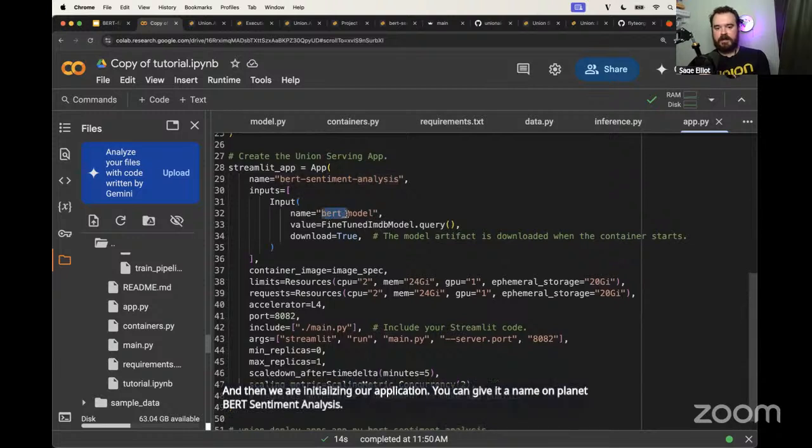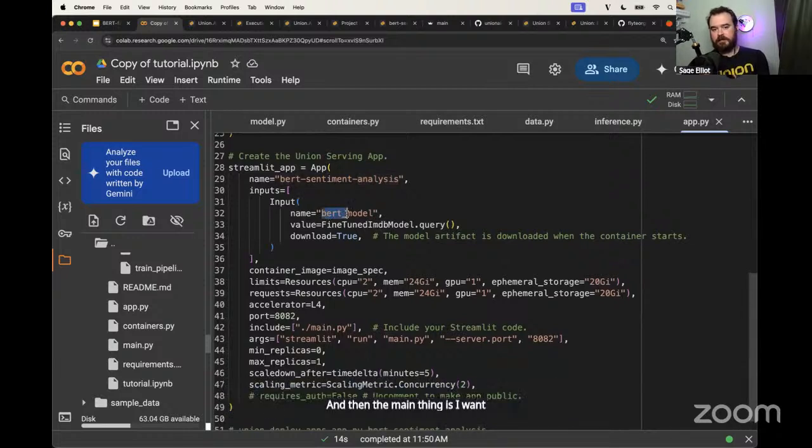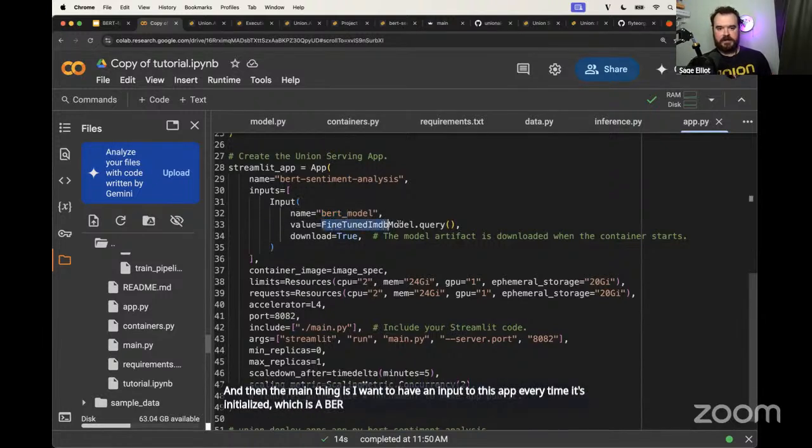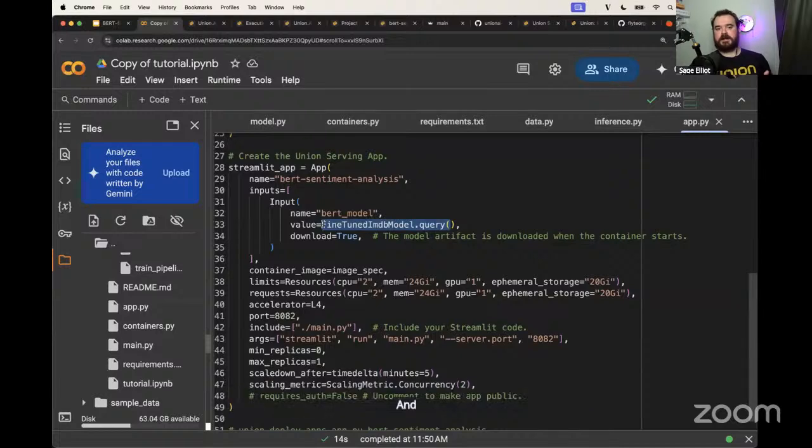And then the main thing is I want to have an input to this app every time it's initialized, which is a BERT model. And we're calling fine-tuned IMDb model.query. And this is the artifact that we passed out of the fine-tuning function.